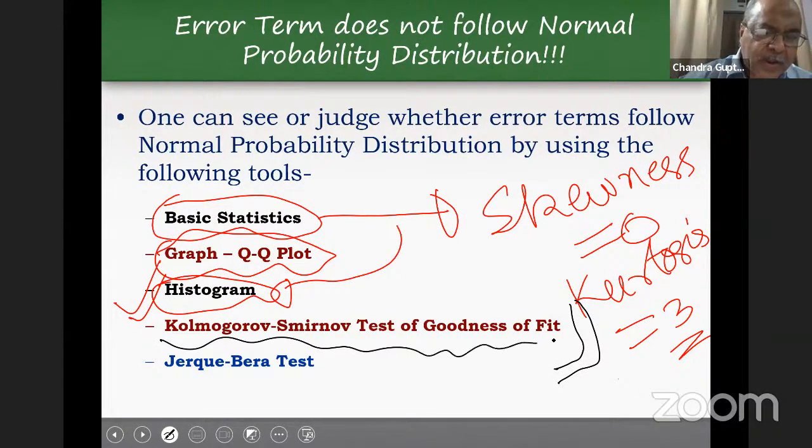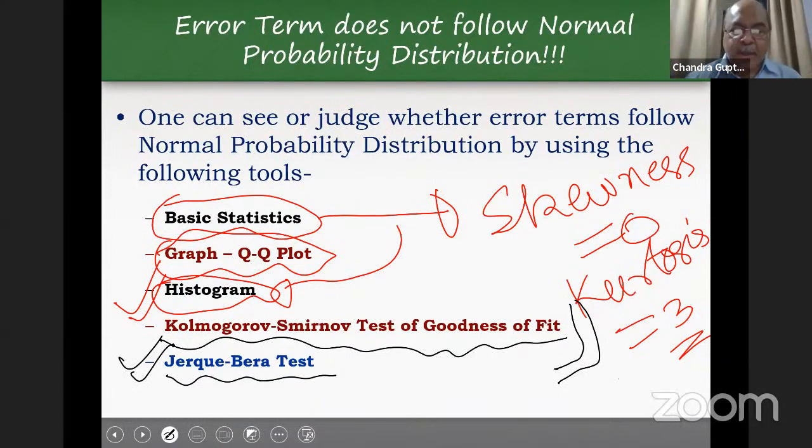Kolmogorov-Smirnov test is one, and another is the Jarque-Bera test. The Shapiro test can also be used, but normally we don't go for such complex tests. We prefer to use the Jarque-Bera test, which is based on parameters like skewness and kurtosis.